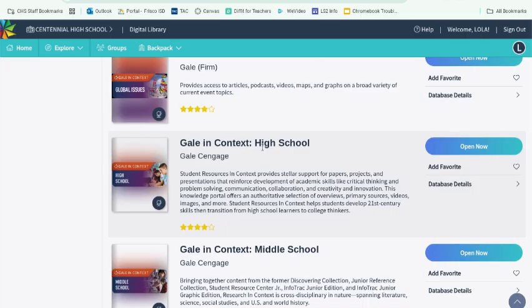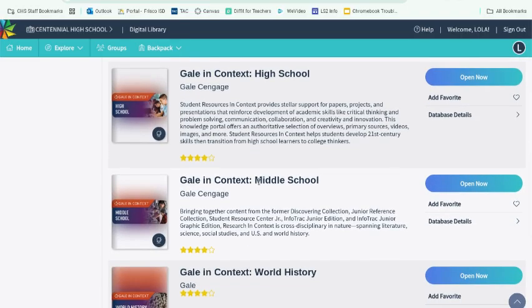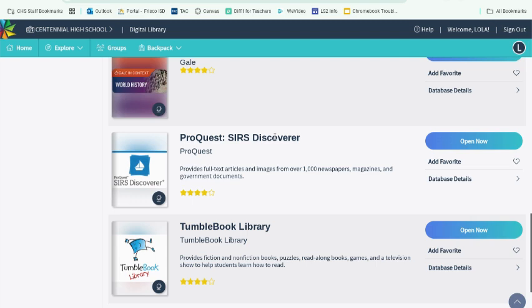Let's go down to Gale in Context: High School. That's another really great option, especially for those of you who are taking AP Seminar, AP Research, or any of your English classes. When you have to do any kind of research, this is a really good option for you. Let's skip the middle school, all right? Let's get down to World History. That's another really great option if you have an international article that you're looking for. And it also gives you US history as well. You just have to toggle that.